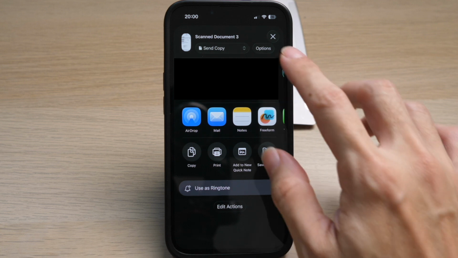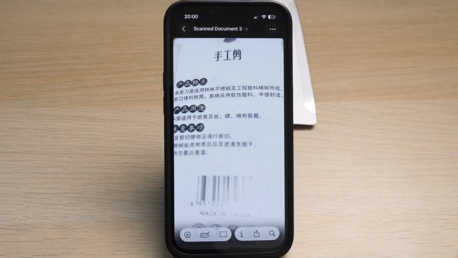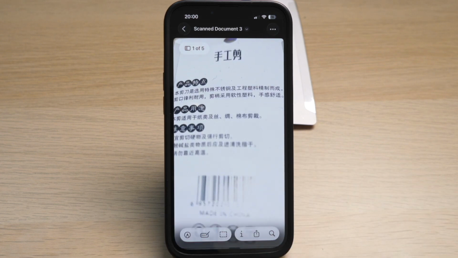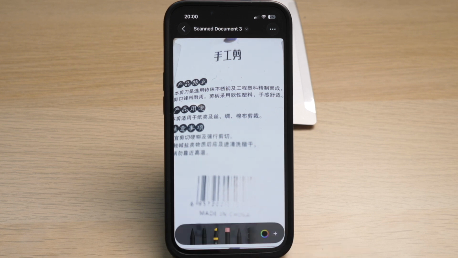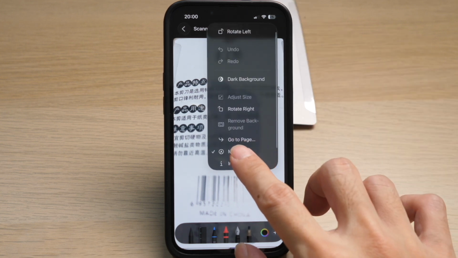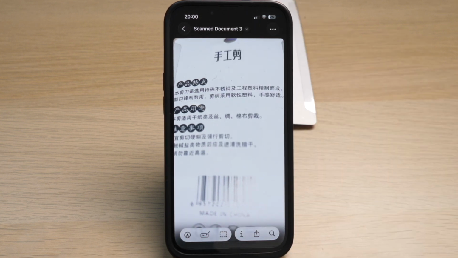Next, let me show you how to edit a document. Tap on any PDF file that you wish to edit. Here on the bottom, you can see a few options: markup, text, crop, info, share, and search. Markup allows you to draw on the document with different options at the bottom. Once you're done, you can tap on the three dots on the top right and deselect markup.